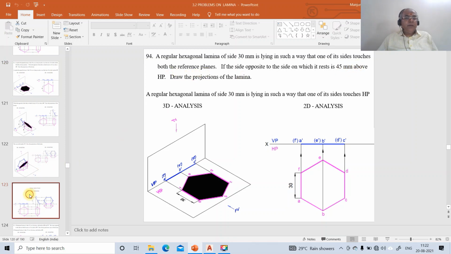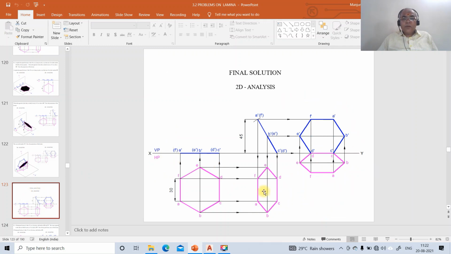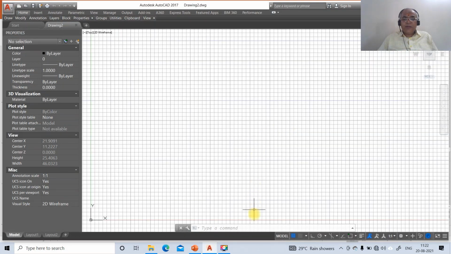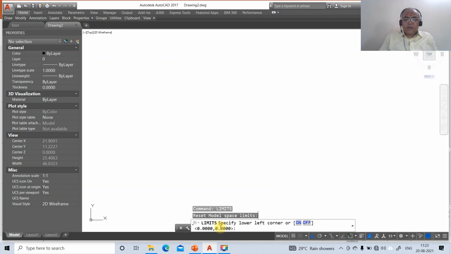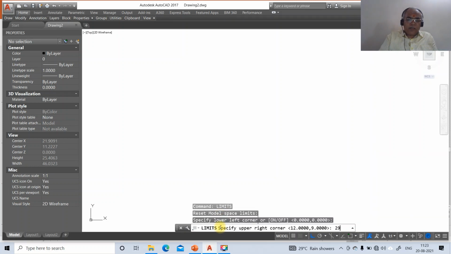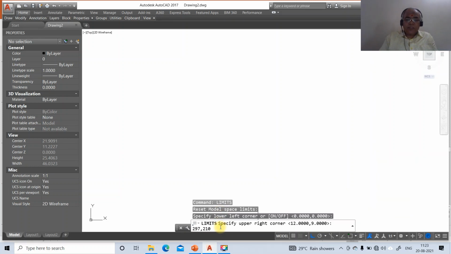So first we'll go for the solution wherein we have the top view, the front view and the XY line. To do that, first go to the AutoCAD screen, switch off the grid mode and switch on the ortho mode. Now the command is limits. Type lower left corner 0,0 and upper right corner 297,210.